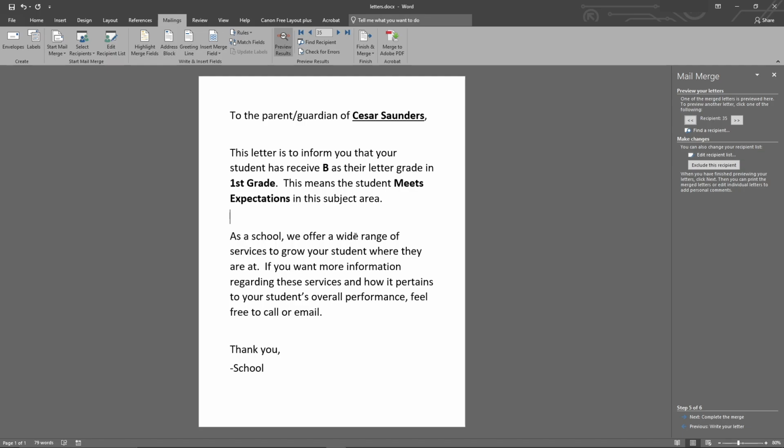You can, of course, rewrite how this is. This isn't like that great of a letter, but again, it gets the job done for this example. As long as you like the look of this and you're ready, you can do complete the merge. So you can choose to either print or edit individual. Print will just send this letter as well as all records to your printer. If you do edit individual letters, it's going to make a copy of this and essentially put it for every single record that you have.